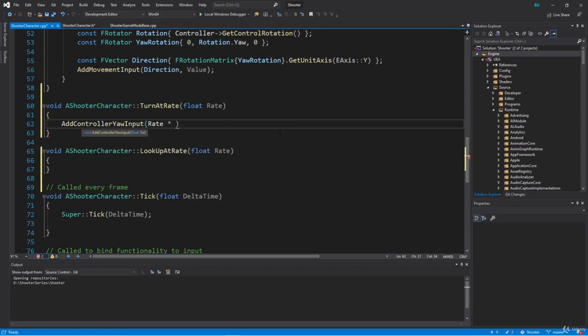That'll be a value between 0 and 1 based on the key press or the thumbstick. We're going to multiply this by our base turn rate. And also we're going to multiply this by delta time. Now we can get the delta time each frame by calling getWorld, and from the world pointer that's returned, get delta seconds. That gives us delta time.